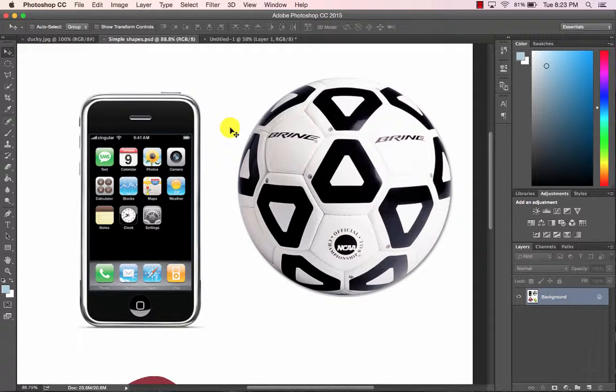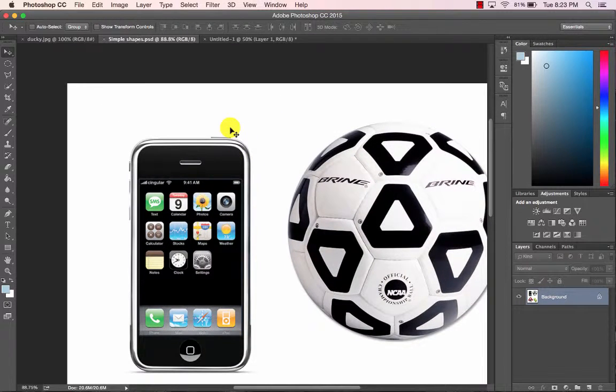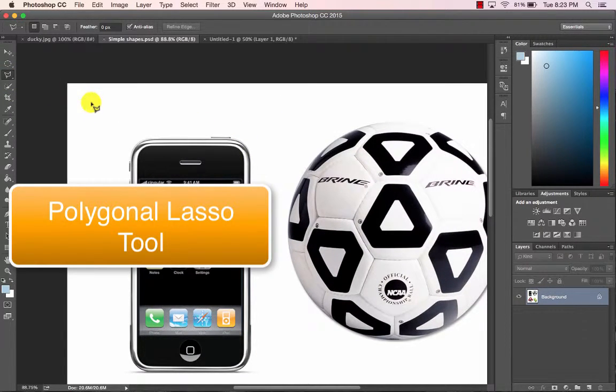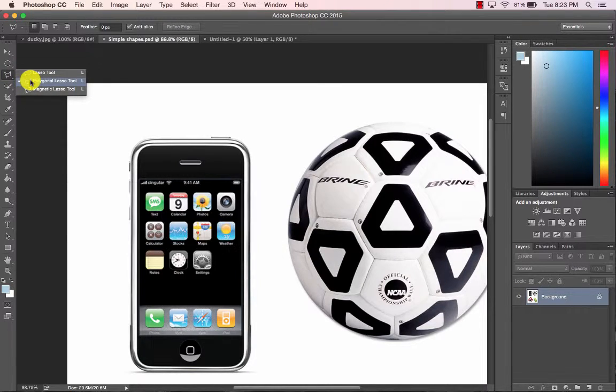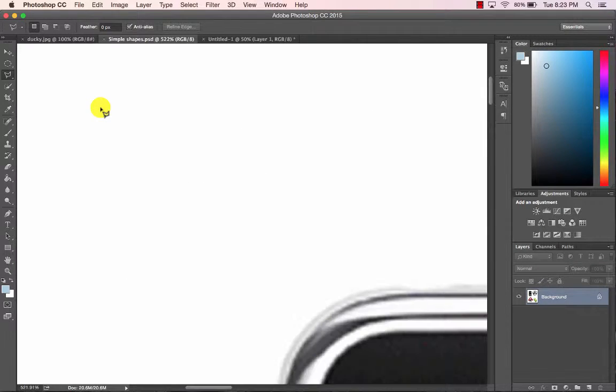The next tool that we are going to use is our polygonal lasso tool. Right below your marquee tools, we have your lasso tool, your polygonal lasso, and your magnetic tool. Your lasso tool is just like we used for the patch tool. It's not the most precise option to use, so we're going to try out the polygonal. The way that this works is by points. Every time you click, it makes a point and it connects to the next one.